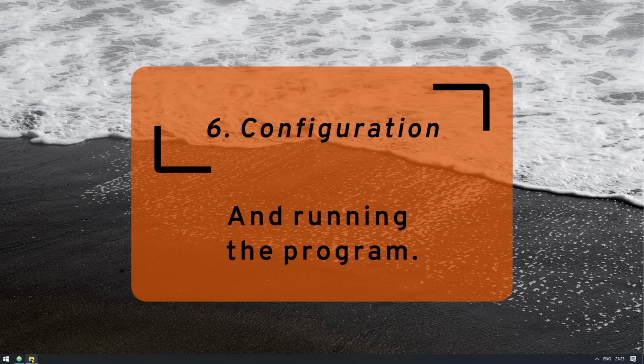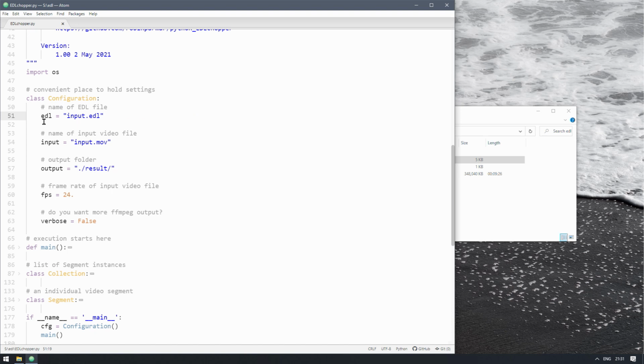So the only code here you actually need to be acquainted with is in the configuration class, because this is where the input files are specified, both the EDL and the video file. The output folder you can specify here. And we do need to know the frame rate of the input video file, I should say, so that we can correctly do that conversion to the timestamp. And that's basically it. So even if you're not going to touch this code, you do need to come in here, open this up in a plain text editor, and make sure that these correspond to your video file.